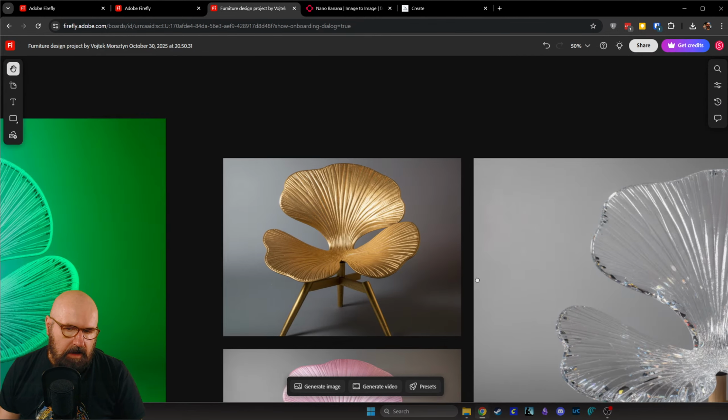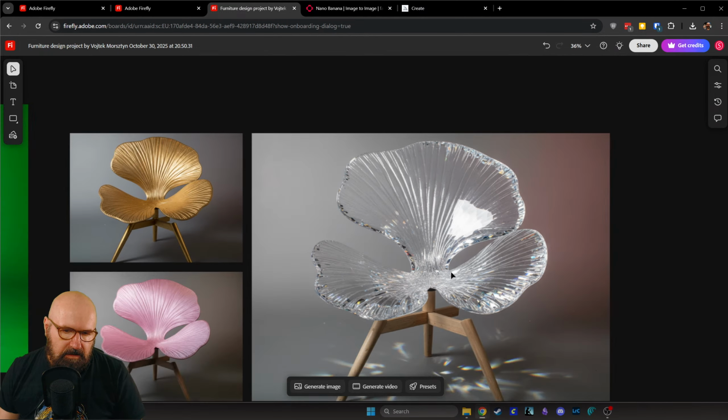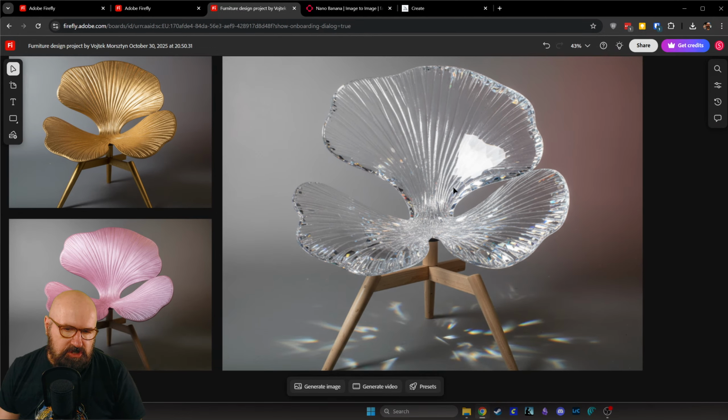That's fantastic. And this is a... How cool is that? It's a crystal chair. Not only is it a crystal chair, you have light effects from the crystal chair on the ground. And it is a studio photo. Holy crap. That is actually pretty good.